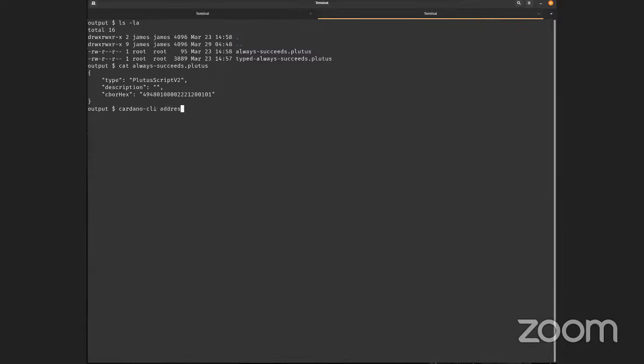Cardano CLI, address build. I specify which network I want an address for, and a payment script file. I feed it this always succeeds.plutus, and I get this address right here, which is the one we were just looking at. And that's going to happen every time.